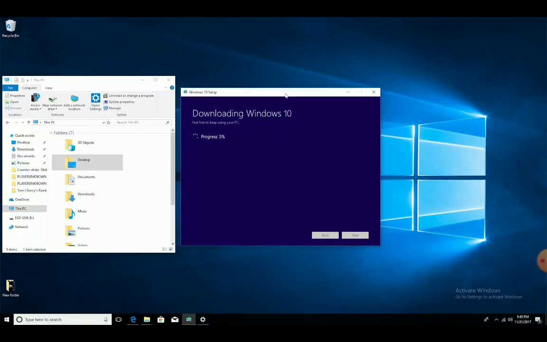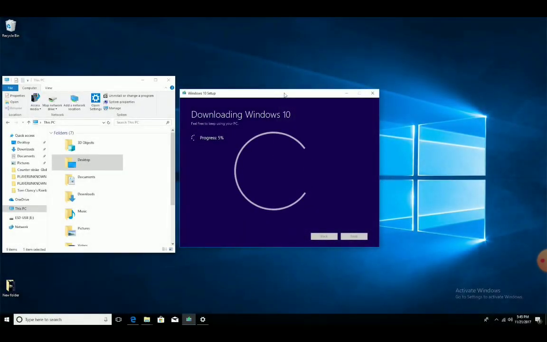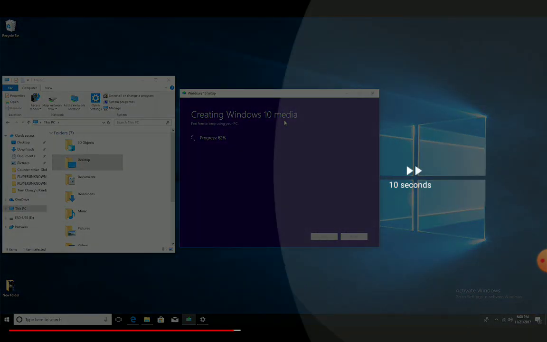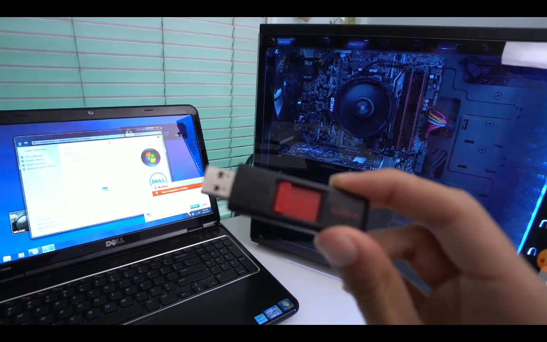So this media creation tool we just downloaded, what does it do exactly? Well, it downloads the operating system. So it's finished downloading Windows 10. Now it says creating Windows 10 media, which means it's now putting it onto the flash drive. So now we're going to be doing a clean install.